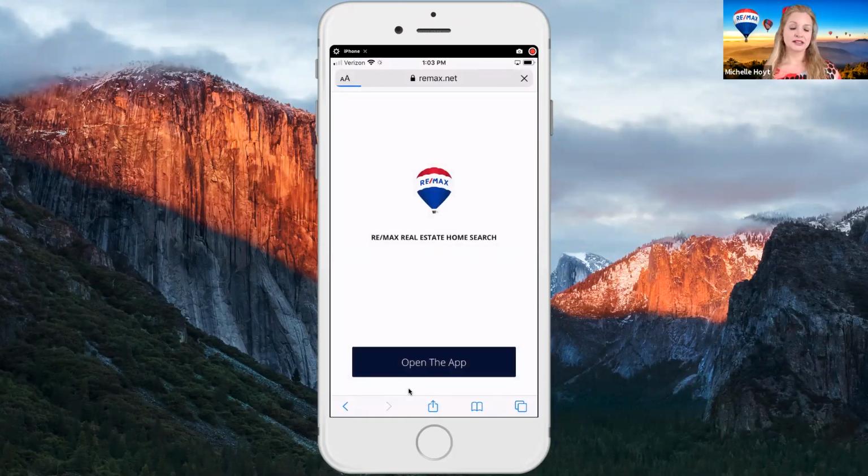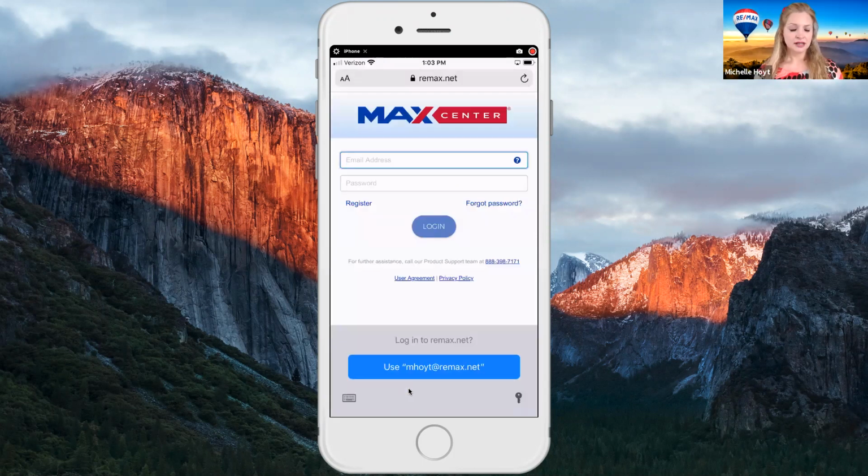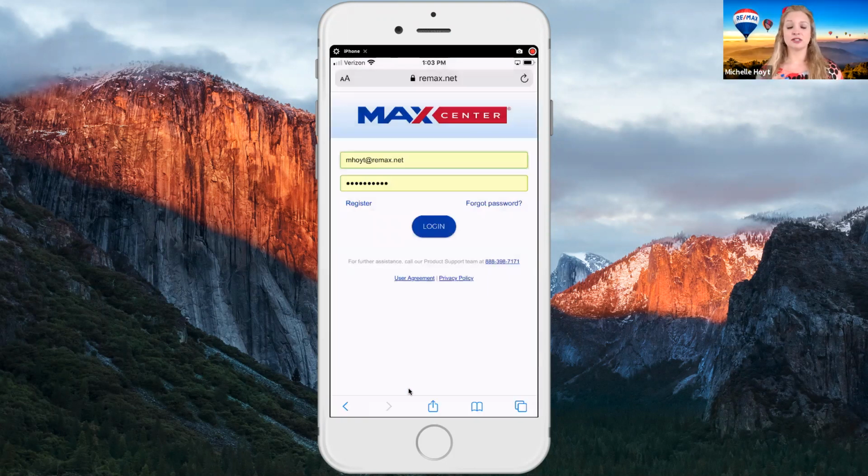Again, there's no app for that, but it's going to take you directly to the Mac Center home screen. Now, in order to save this as a shortcut, which will ask you to remember your login, which I've already done, you're going to click this square with the arrow down at the bottom of your screen. Again, this is iPhone. On Android, you have 3 little dots in the top right of your screen. If you click that, it's going to give you an option to add this to home screen.